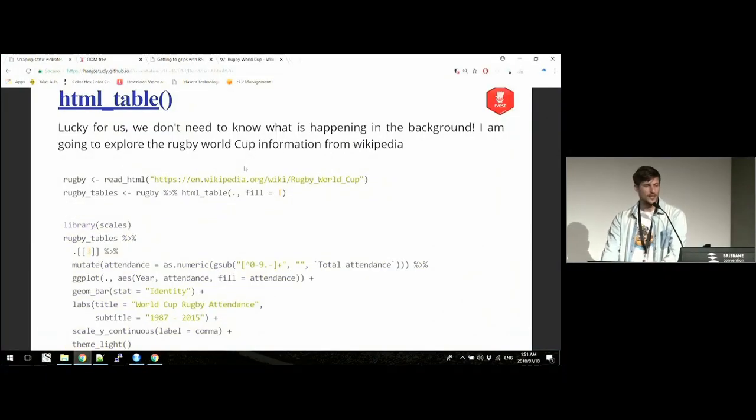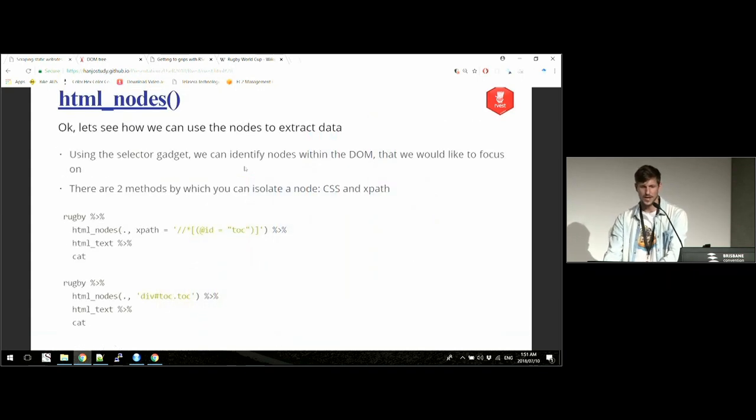So html_table is very useful if there's a table. But if there isn't a table, we need to use nodes. Nodes, again, is what I talked about, where you isolate that one piece of text, or that one node in the HTML document. Now, there are two ways you can do this: there's XPath, and there are CSS selectors.